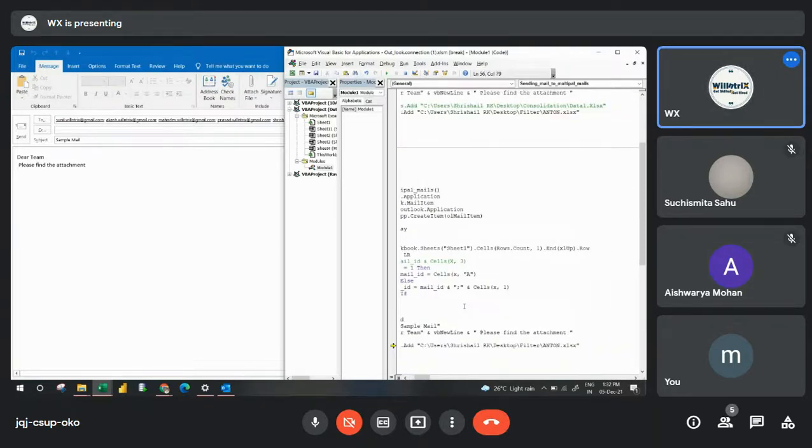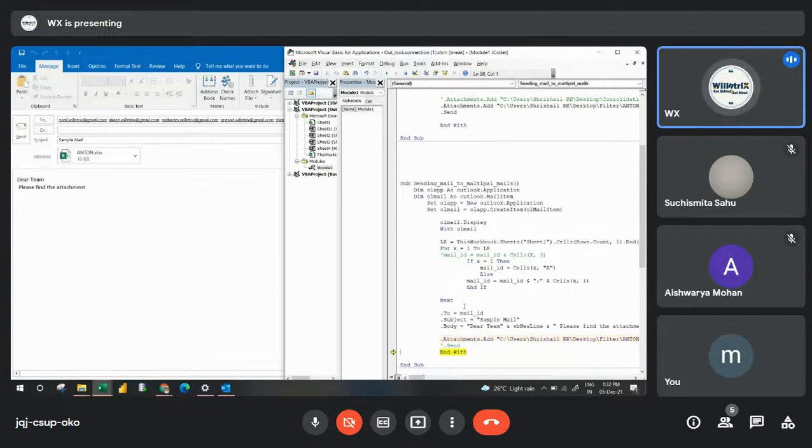I'll paste it here. When the attachment is added, then it will send, and it will go on Enter. I disabled that send code because it's all over email IDs. If you want to take any of your own examples, you can do it.